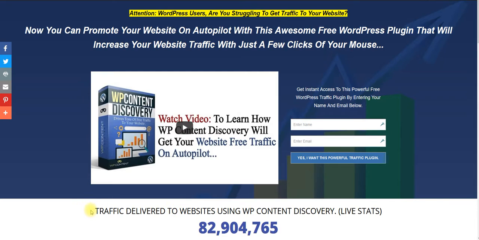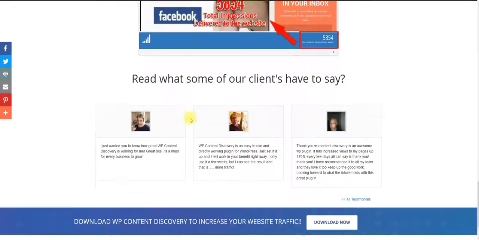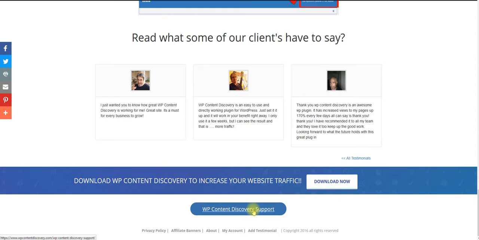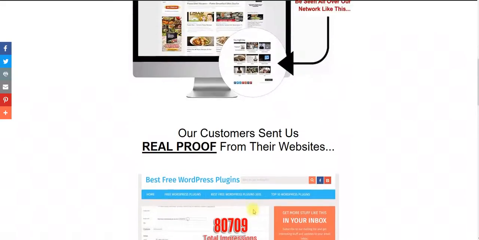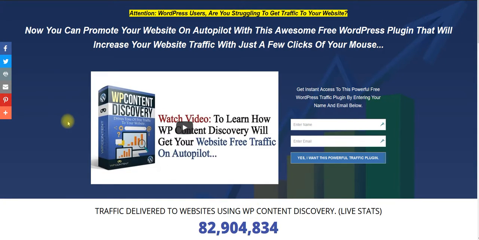And just to give you a highlight down here, since we started WP Content Discovery, we've already delivered over 82 million traffic impressions to the whole network. We have almost 2,000 websites using WP Content Discovery, and it's growing very fast. I hope to see you as a new member. If you ever have any questions, come down here to support, let us know what the question is, and we will help you as soon as possible. We are here to help you succeed and get tons of traffic to your WordPress blog.